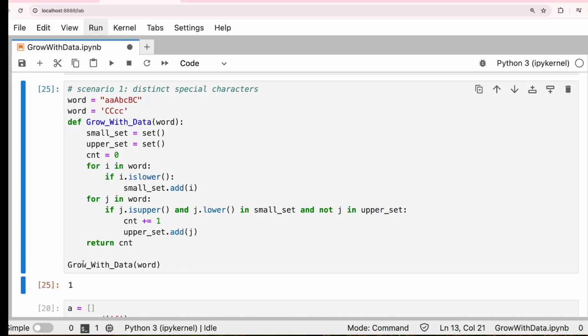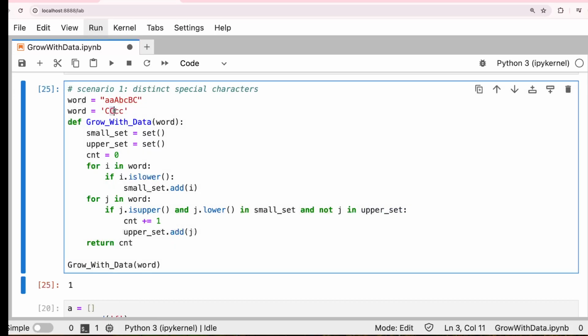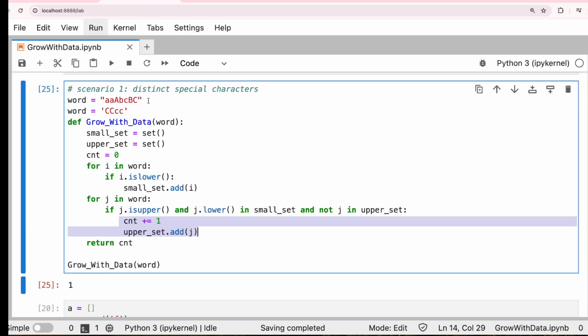If I run it, I get only once. So once I get once, the upper set will be added with the capital C. And then next time you check, is it uppercase? Yes. Does the lowercase exist in the small set? Yes. And does that one exist in the upper set? Yes, because we added it here. If it's not in the upper set, then you do the loop. If it's there in the upper set, you just ignore the loop. That means you don't consider the same character the second time. So you get distinct pairs. So this is a normal scenario. This is what is expected.